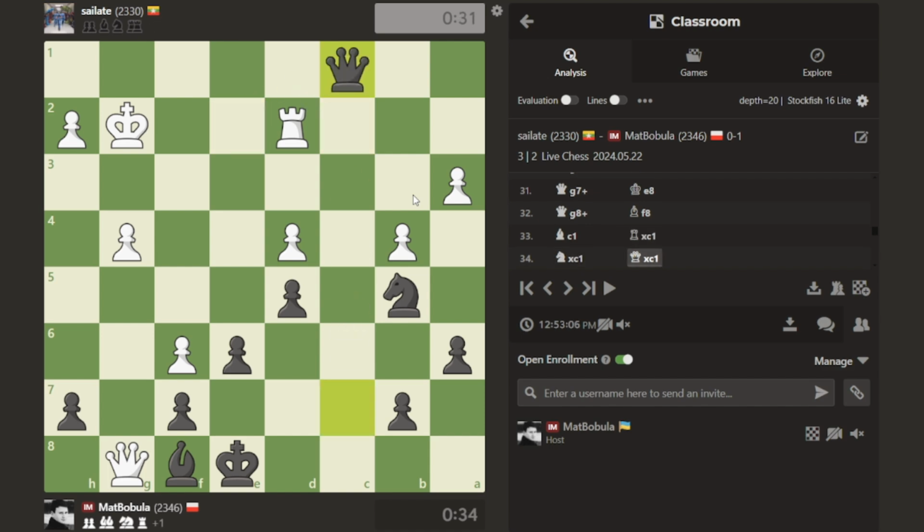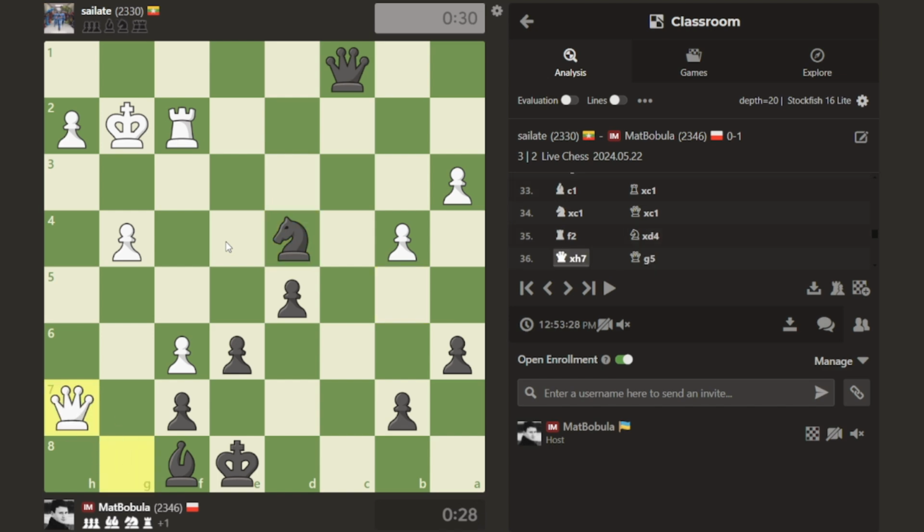Queen captures c1. Okay, rook goes to f2. I decided to capture the d4 pawn. Okay, an alternative move was knight c3. Captures and later knight e4. Maybe it would give me a slightly stronger attack on the king, but on the other hand, I also wanted to capture some pawns. If there are some free pawns, why not? Queen captures here, queen g5.